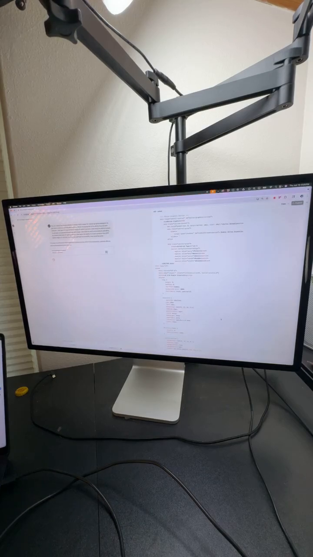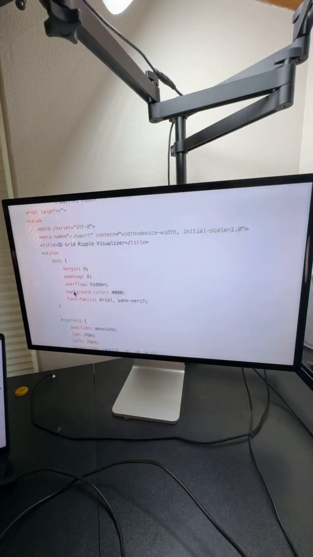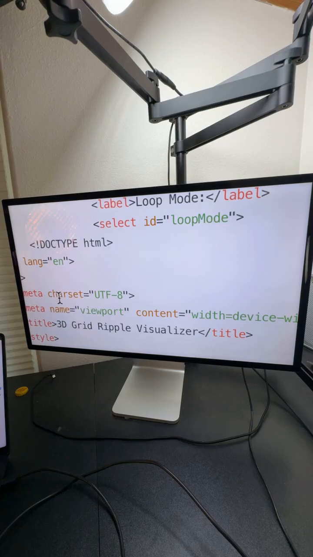So it's actually coding right now. So you can kind of see it doing all of its code.